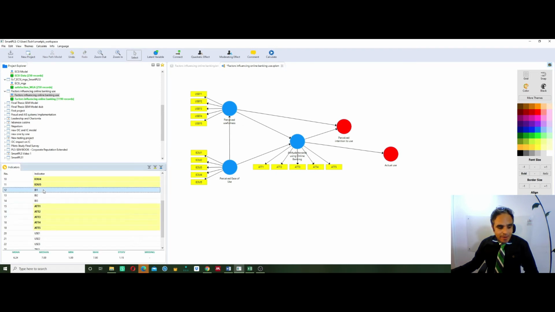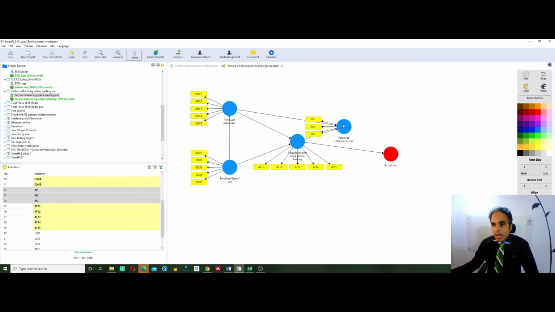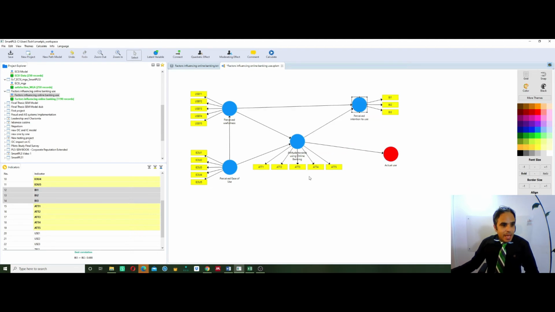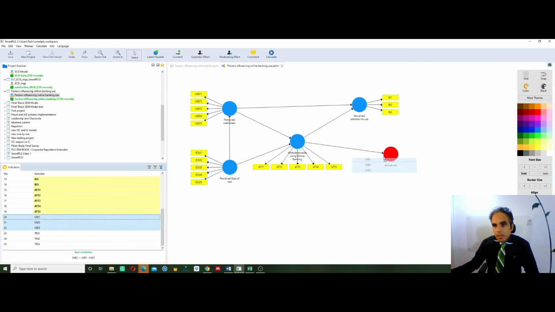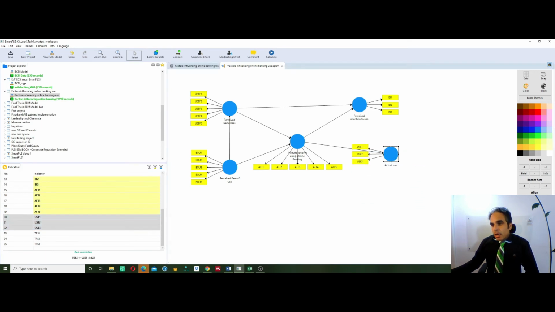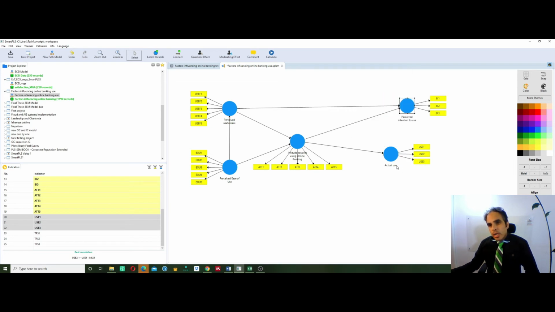Perceived intention, we have 3 questions. Simply click and move them in here. And also change the alignment this way, or you can do it this way. And we have the actual use here. As well, I can change the alignment in this way. I can make it look much nicer.